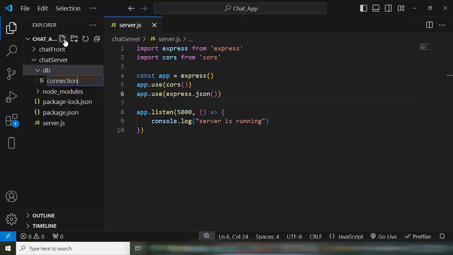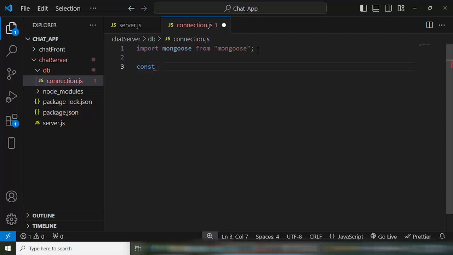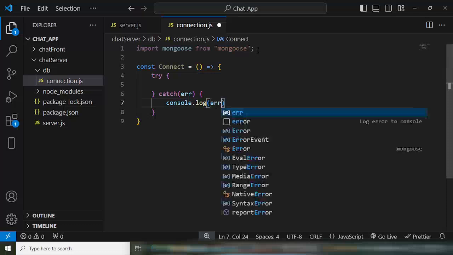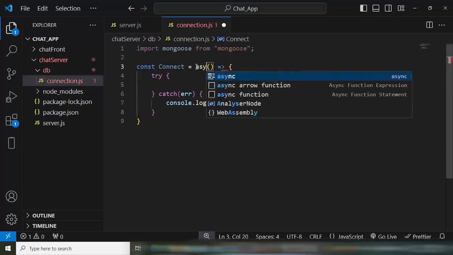Inside that, I will create connection.js. Inside this connection file, I will import Mongoose, which is used to create a connection with our MongoDB database. And here, let's write a function, const connect. I will create a function. In this connection function, I will create a connection with the MongoDB database. So we will make it an asynchronous function.